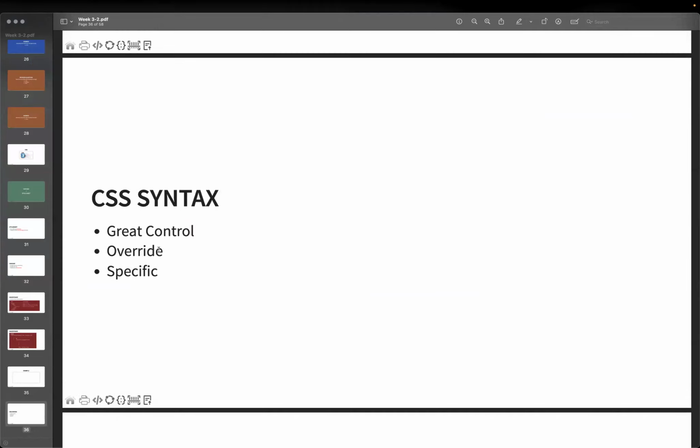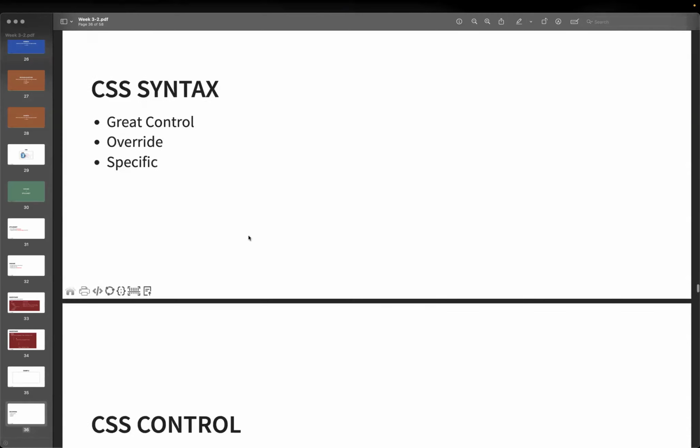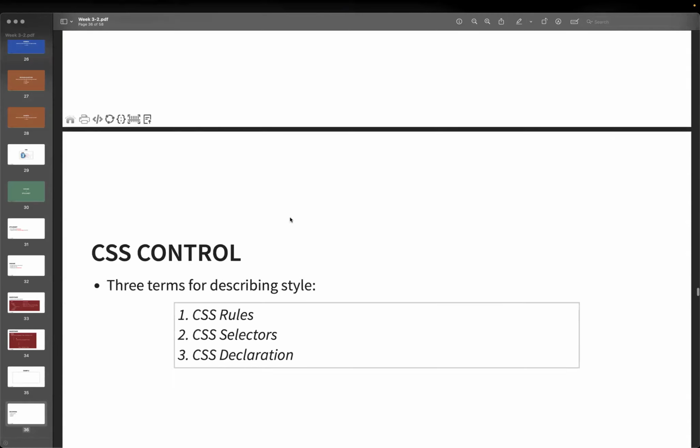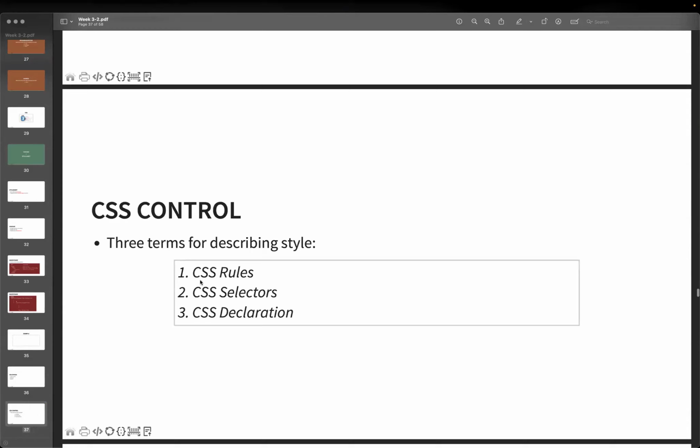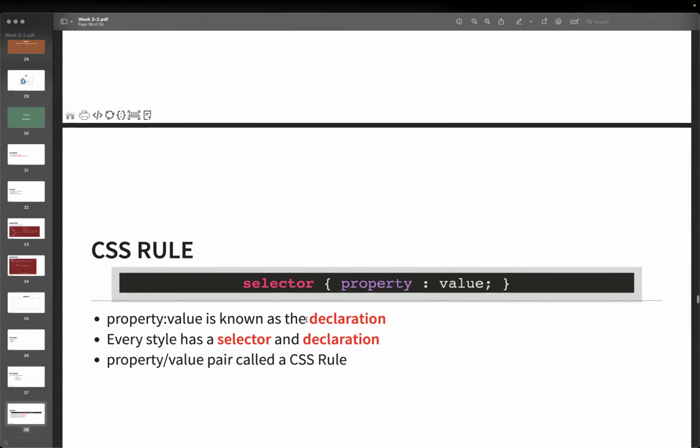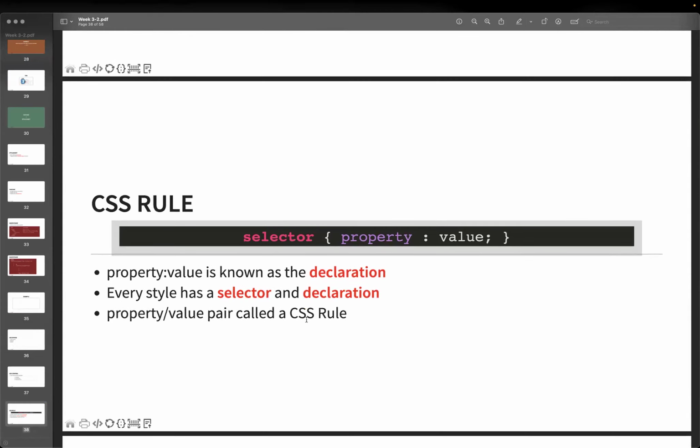So mainly we will know the CSS syntax, and we can provide great control. We can override different layers, from external to inline, and then we can specify certain elements. That's why sometimes we give an ID or a class, to help us configure the CSS. When we control it, there are three terms we talk about: the rules, selector, and declaration. If you remember, we look at some examples.